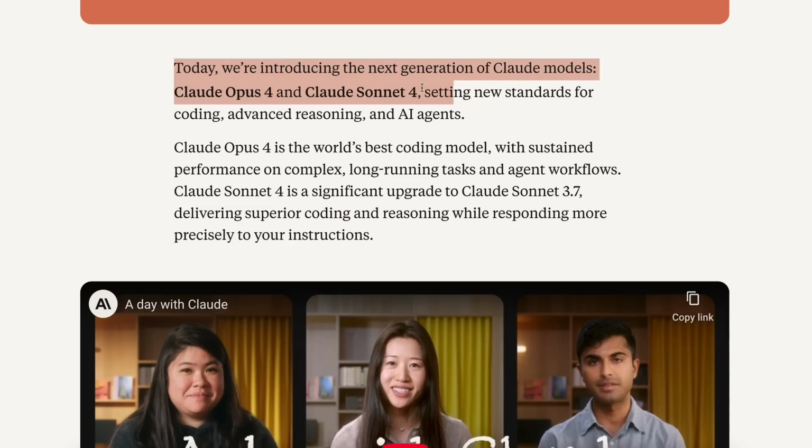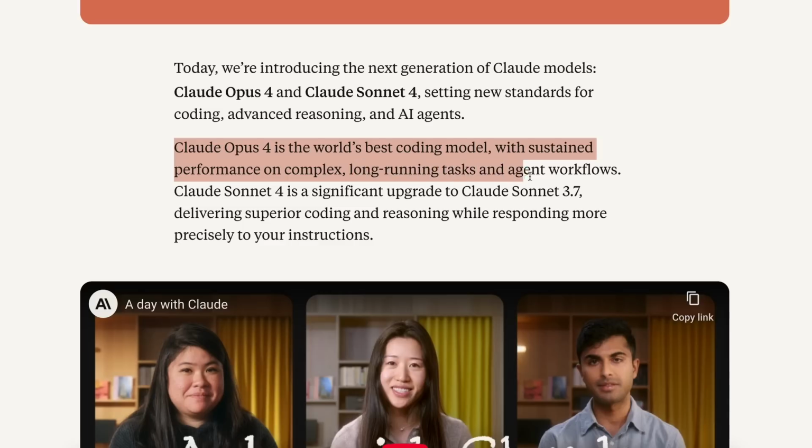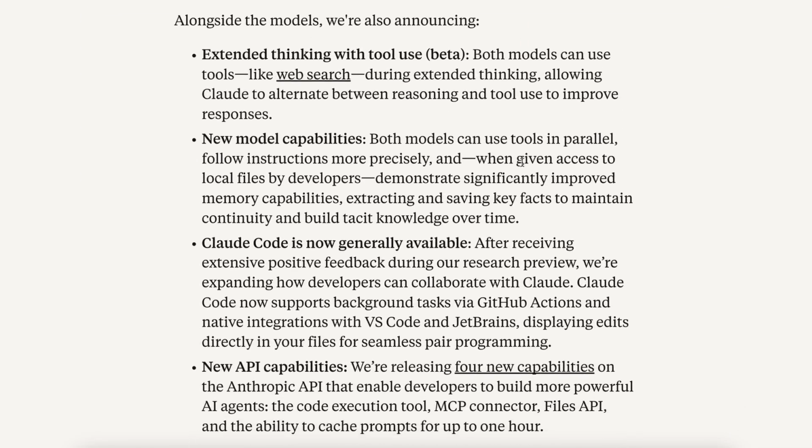They say, today, we're introducing the next generation of Claude models. Claude Opus 4 and Claude Sonnet 4, setting new standards for coding, advanced reasoning, and AI agents. Claude Opus 4 is the world's best coding model, with sustained performance on complex, long-running tasks and agent workflows. Claude Sonnet 4 is a significant upgrade to Claude Sonnet 3.7, delivering superior coding and reasoning while responding more precisely to your instructions.